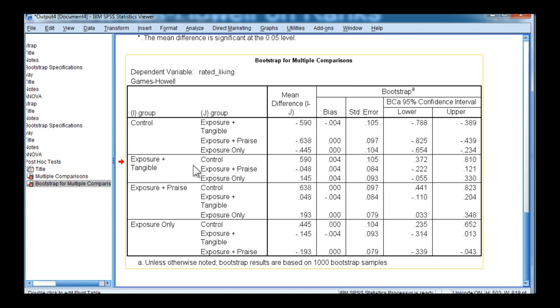Games-Howell procedure. We can also see that a number of comparisons are not statistically significant. So for example, the difference between exposure only and exposure and tangible rewards was not statistically significant, because the point estimate is negative at negative 0.145, but the lower and upper bounds are not on the same side. So the null hypothesis has not been rejected in that case.